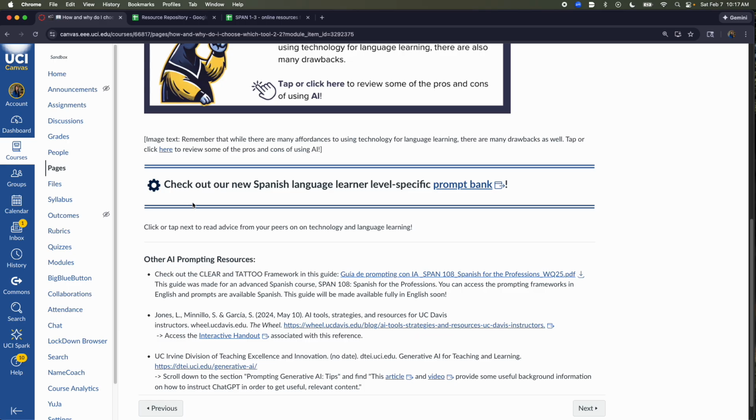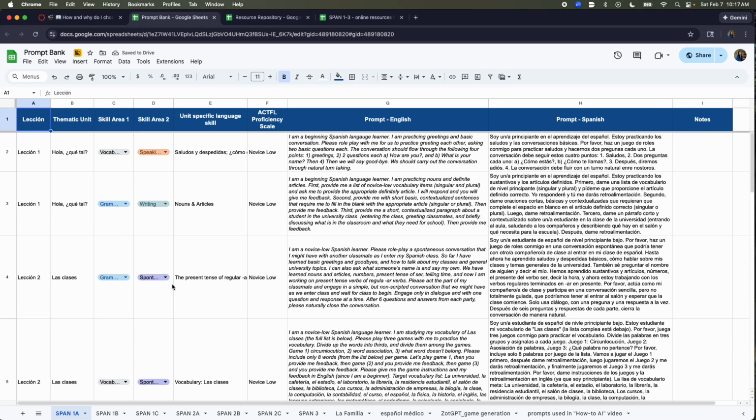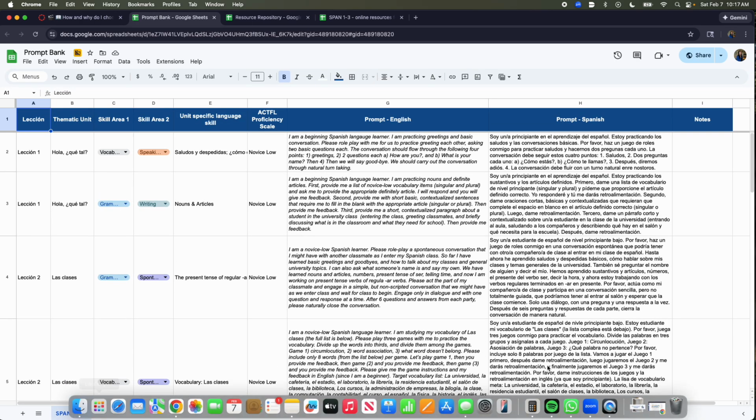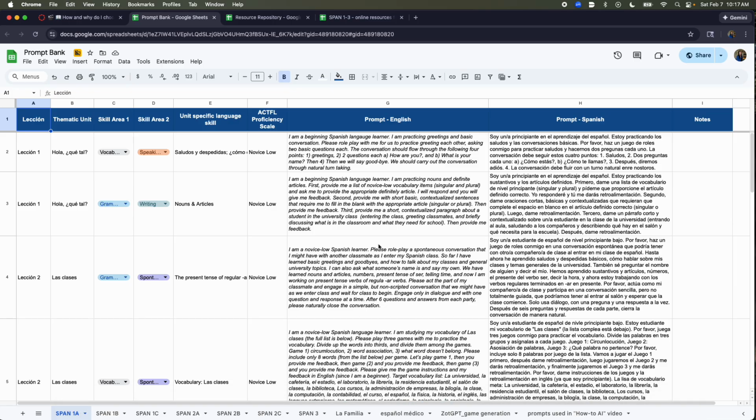We also have created a level-specific prompt bank, so the learners can click on this. They see the level of Spanish that they're in according to the university. So Spanish 1A is very, very beginners. Then we move into beginning mid, novice low, novice mid, novice high, and then we move into the intermediate levels.